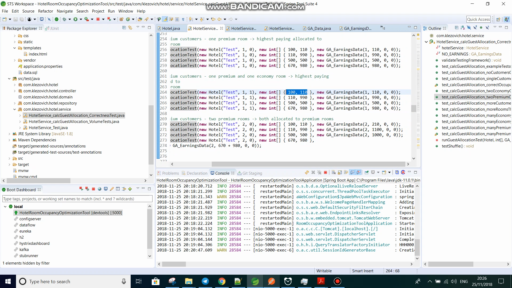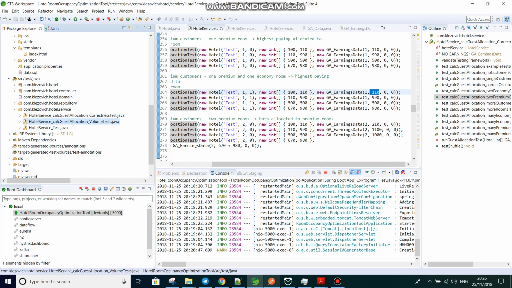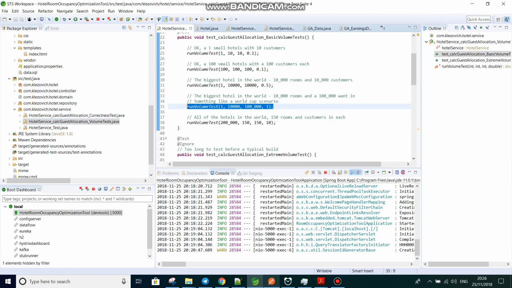So for example, here we have a hotel with 1 economy and 1 premium room, 2 premium customers, and we expect that like only 1 room will be occupied, 1 premium room, and it will be given to the highest paying premium customer. So there are also like volume tests which try to calculate like for the biggest hotel in the world. I think it's like 1 in Moscow, so like 10,000 rooms, 100,000 customers, and it gets it done under a second.